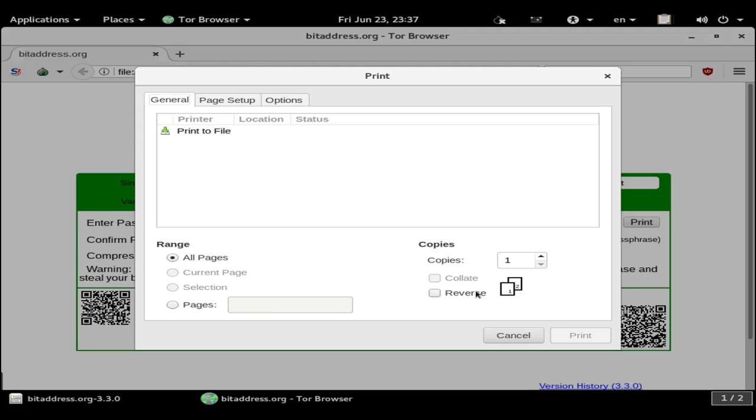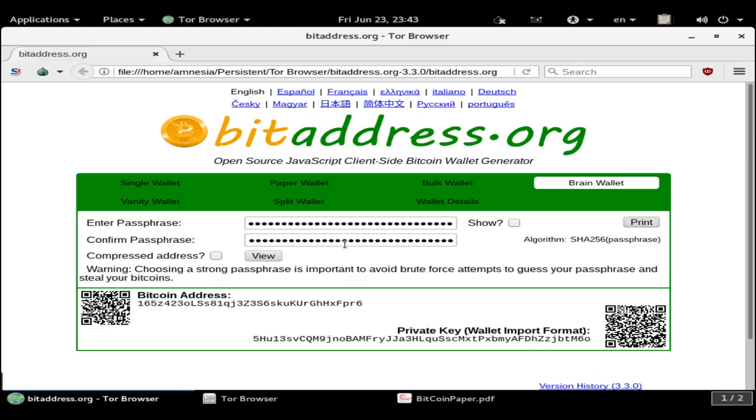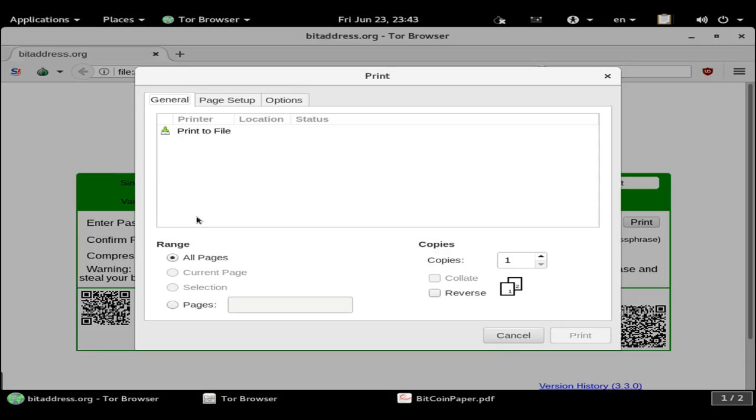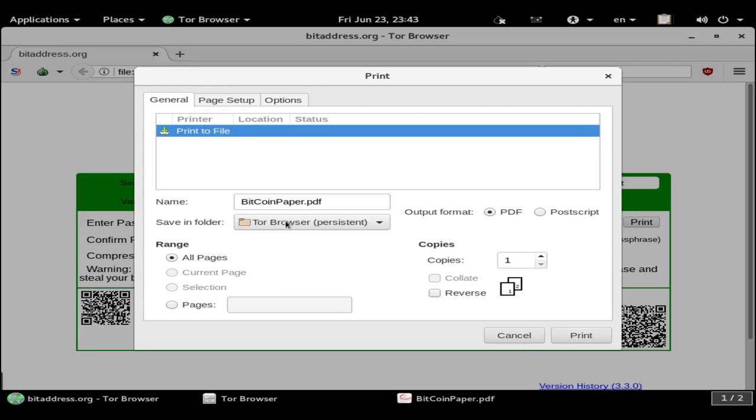We can tell it to print to a file. Give it a name of something like BitCoin paper.pdf. So when you print your wallet, you need to make sure you're printing it to a file, and you need to make sure the Tor browser can save there. Just save it to your Tor browser persistent right now.